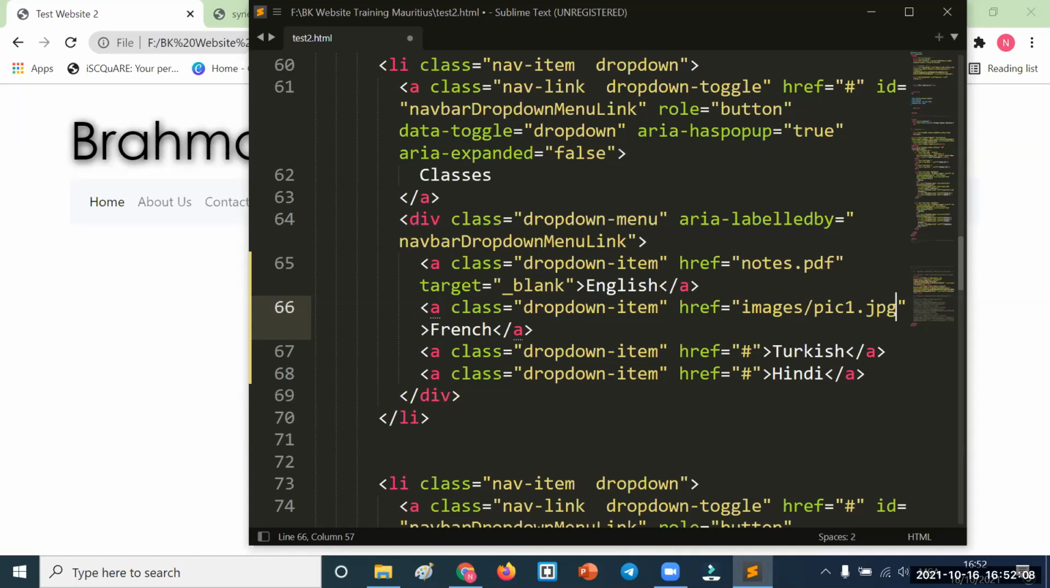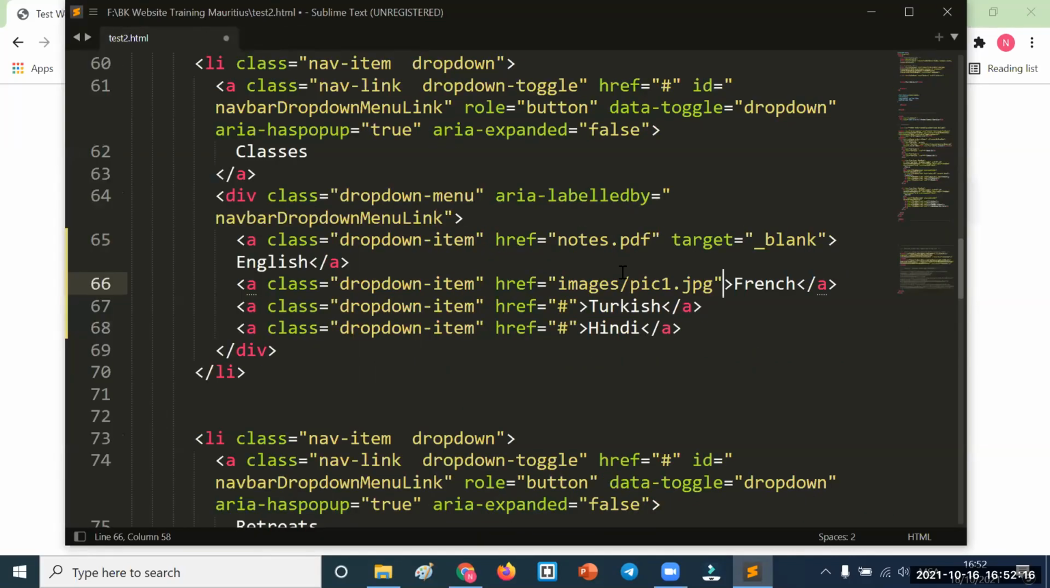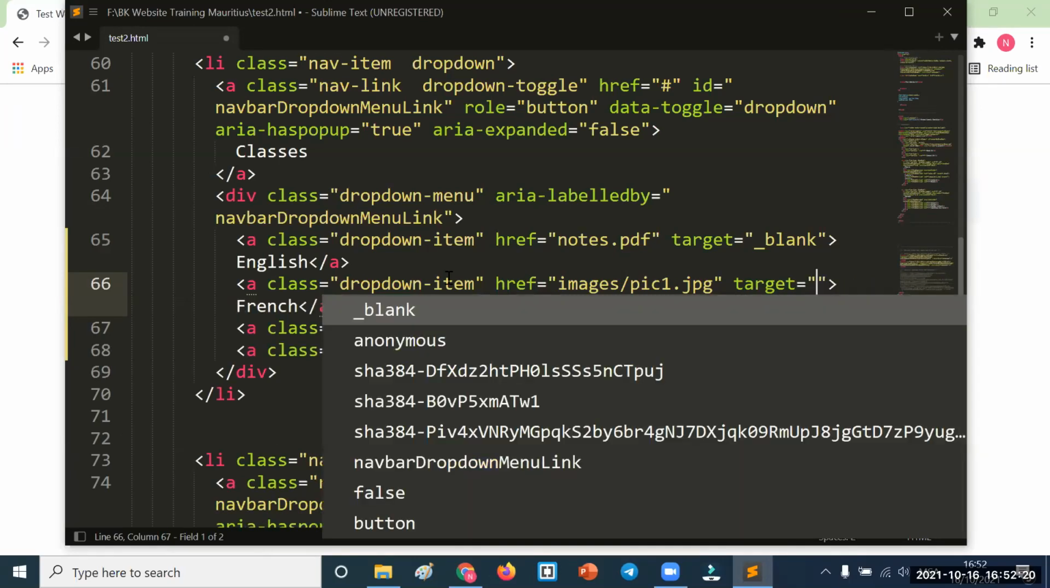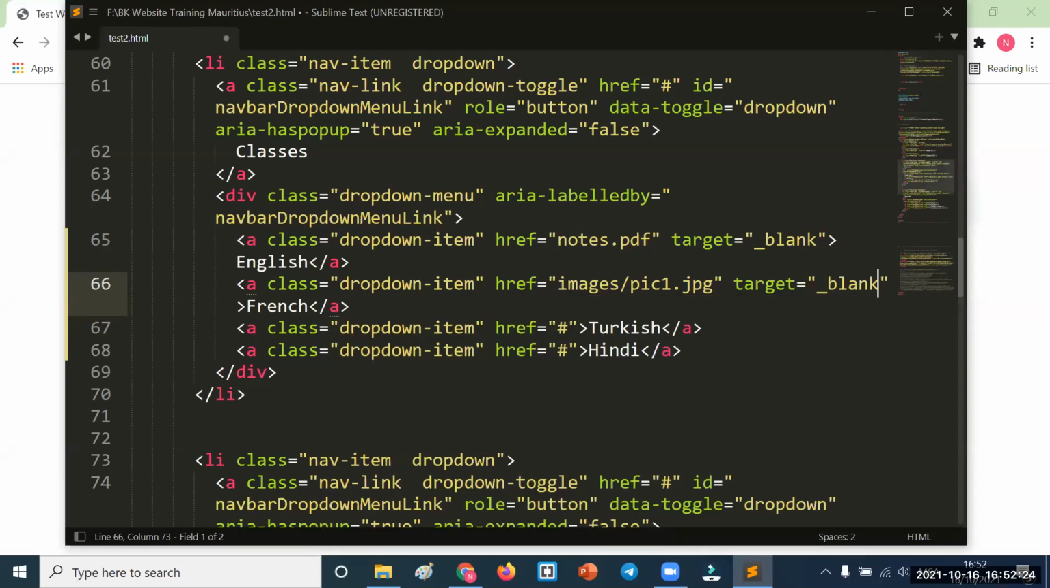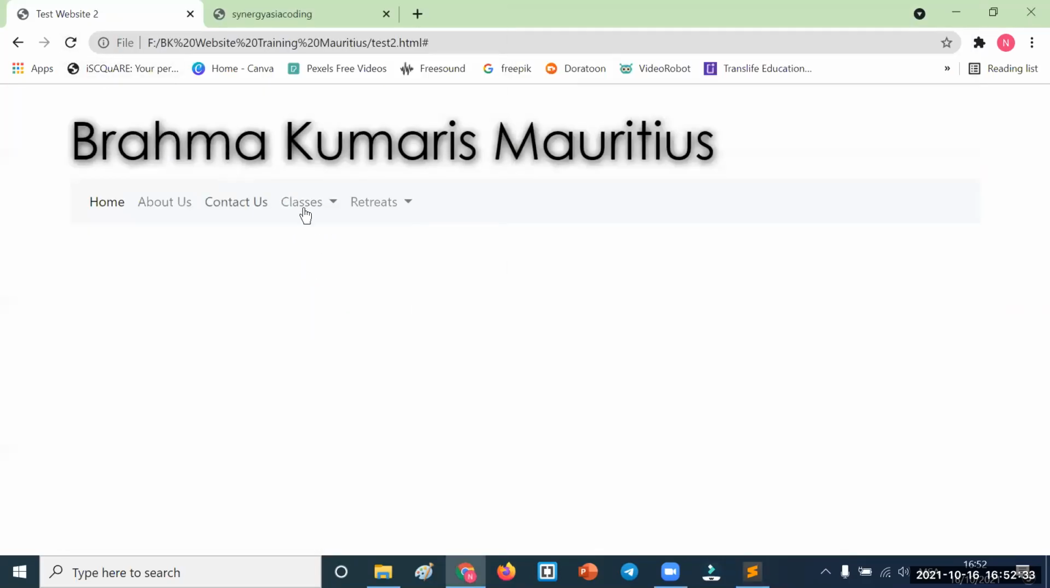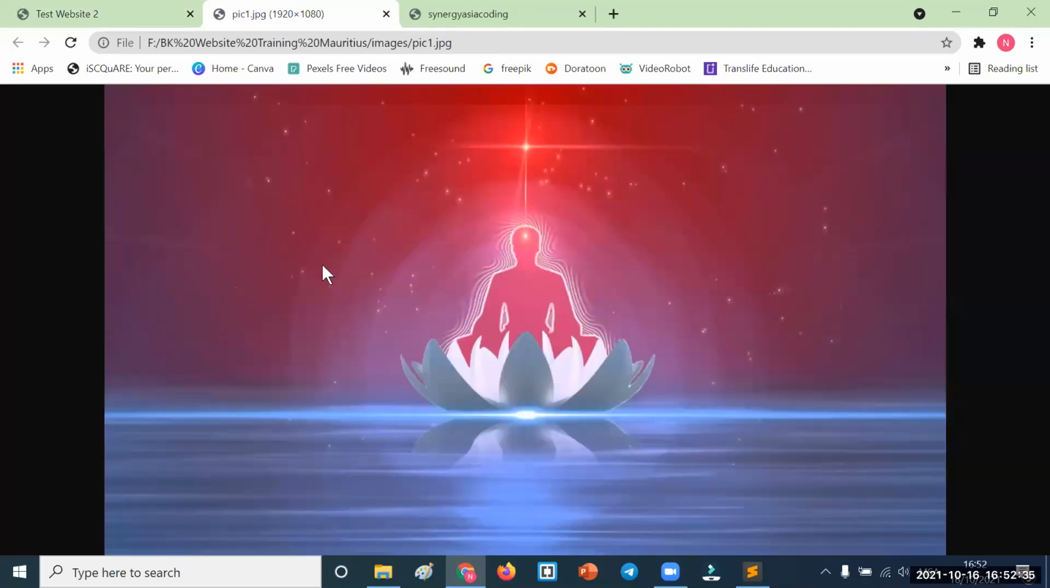All right, and then please put your target outside the inverted commas. Remember, it's outside, not inside. Target, blank. They're asking you, you want blank or what? Yes, blank. Done. Save it. See whether it works for you. All right, let's check. Okay, test it out. Let's refresh. Okay, go back to French. Brilliant.